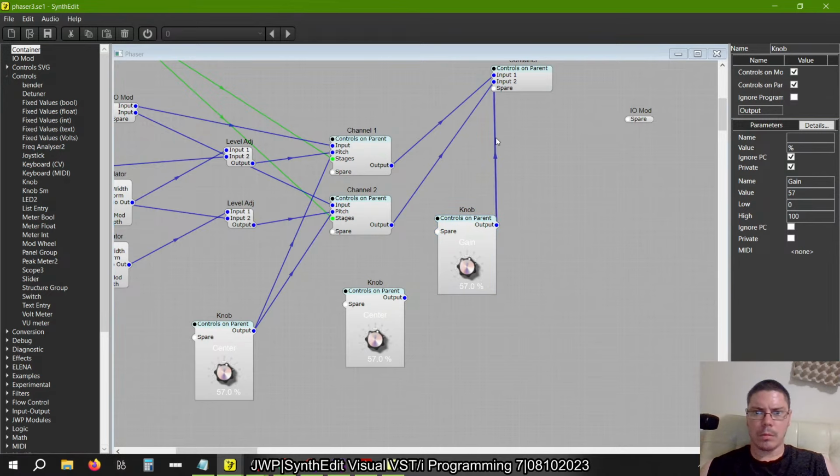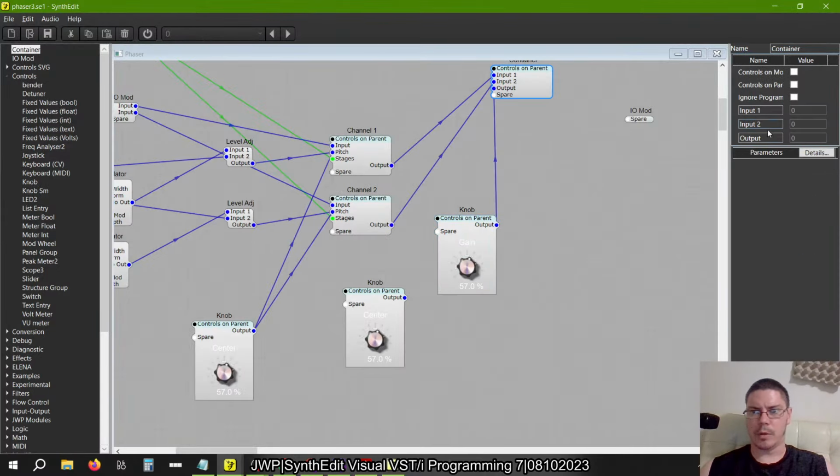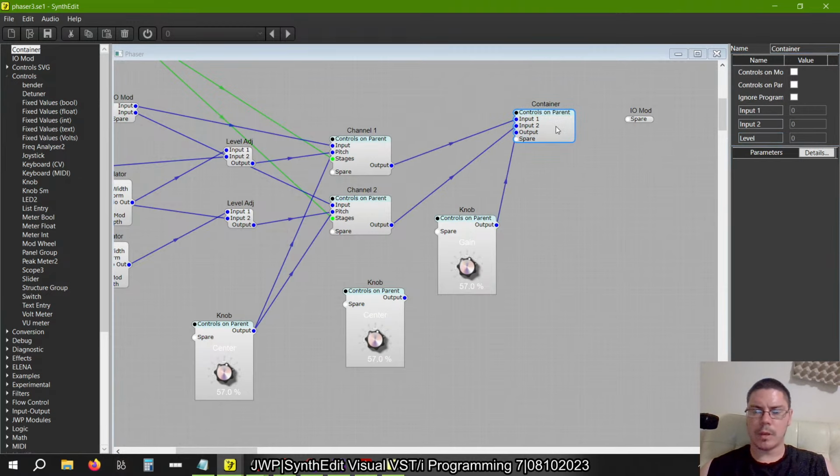Oops. What is this called? Level. Level in dB, however, level in percent, right? So we're not actually going to put any value. Just going to say level percent.